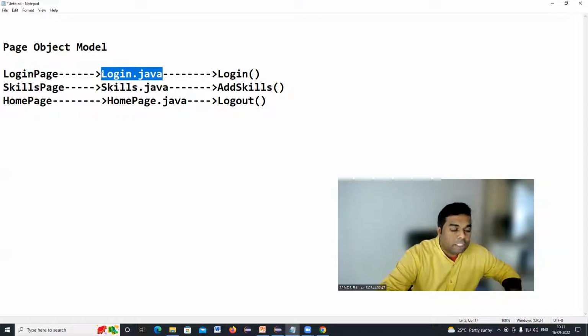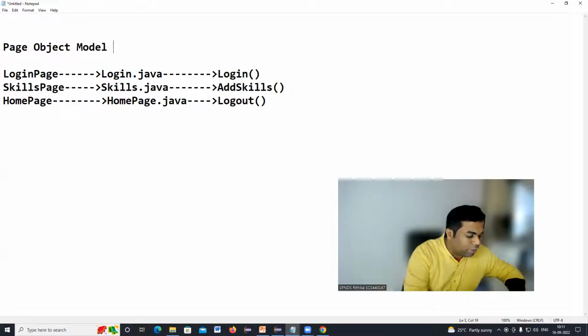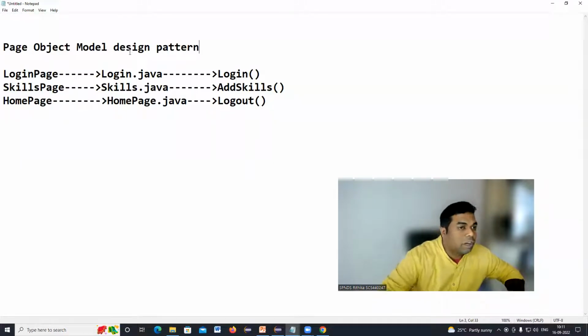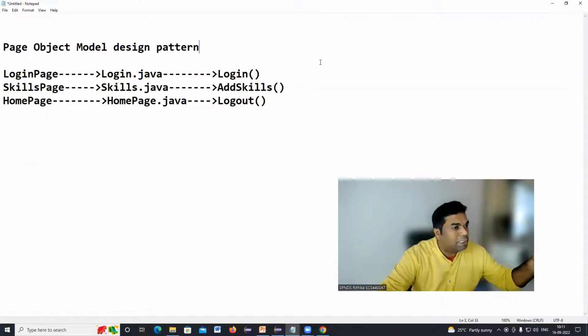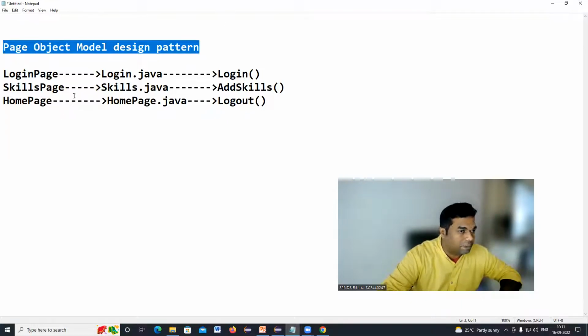In that corresponding Java class, we are developing corresponding methods related to that specific page. So for every web page, we are writing a separate Java class file and implementing corresponding methods. That concept we can call a page object model design pattern. That's it. So for every web page, we will write a separate Java class file and corresponding methods will be implemented. That concept we can call a page object model design pattern. Okay. So let me show you how I had implemented this part.